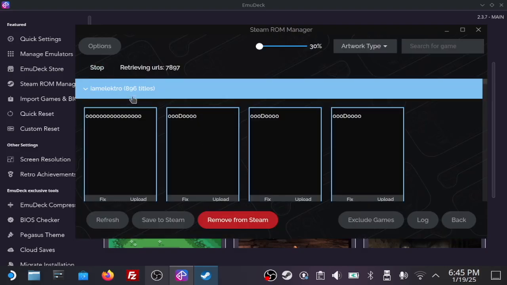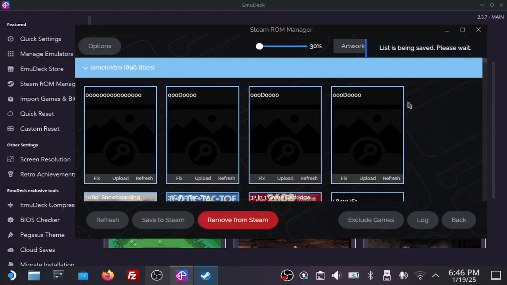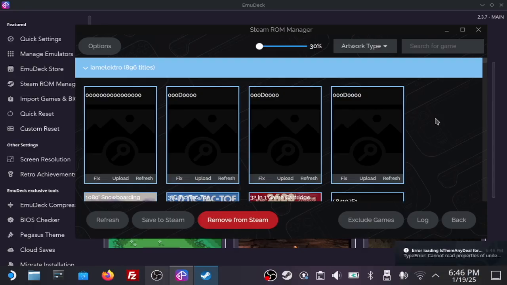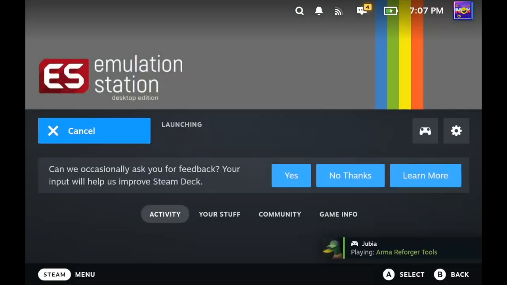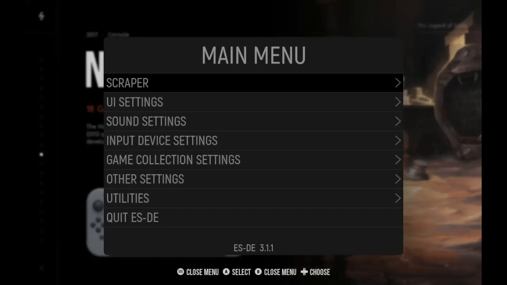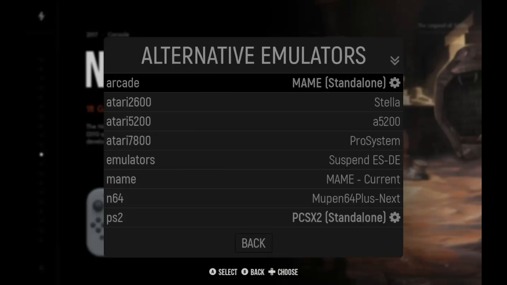After it gets done batching everything, you can go ahead and open up the gaming mode for Steam. Everything should work in here. Just make sure when you go to Emulation Station that you change it to Citron Canary, as it should appear in there.